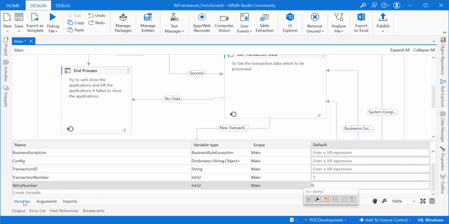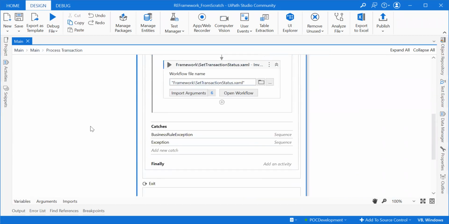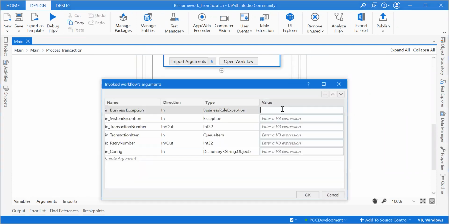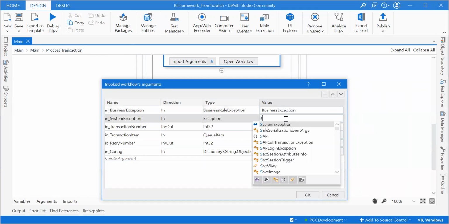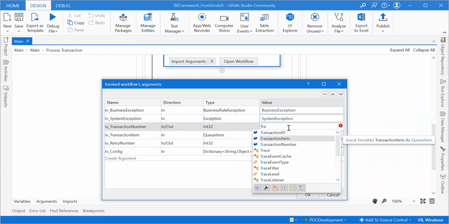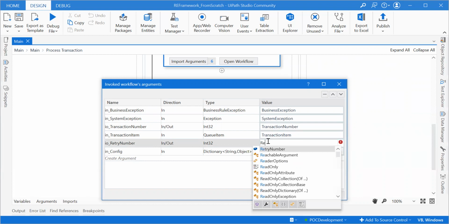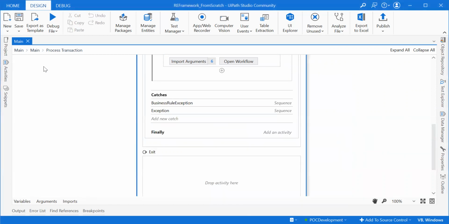So as soon as it comes here, whenever we are starting the process, we'll be having these as default values. And we'll be just passing on all these values here. Business exception, system exception, transaction number, transaction item, retry number, config. So this is our RE framework.